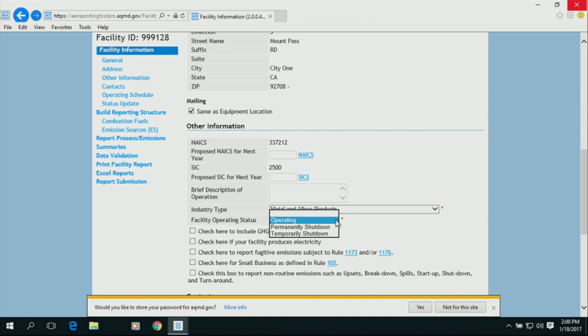You can select. What is this sign good for? Some of you, there is a possibility that last year, in 2016, your facility was shut down for some reason, or you did not operate any of your equipment. This category says that you are not operating, actually permanently shut down, or temporary shutdown. You can select any of these.